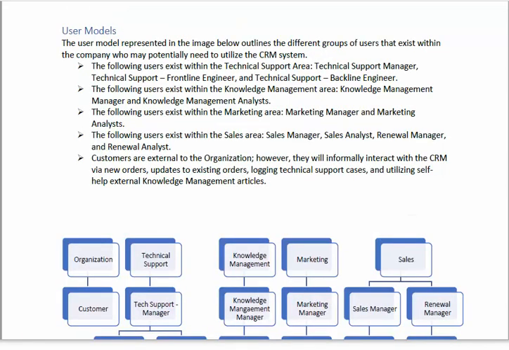User models are the next models in the example business case. By outlining the different user groups within the business units, this really helps to identify the different types of users that may need to interact with the system. When you get into defining requirements for a system, user requirements are a very big part of system development.